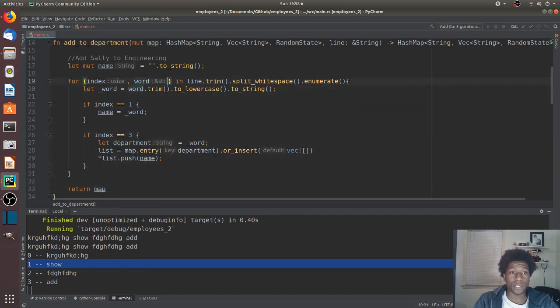So what we're trying to do is we come here, we define our name. Name is going to be saved here, just so it exists outside of this scope. And then on the fourth word, which is going to be the department name, we're going to save the department, and then we're going to try to enter that key into the map. And if that key does not exist, we want to return an empty vector. If it does exist, we want to return the current vector with all the other names in it. And then we'll try to push the name onto that vector. And then we're going to return the map.